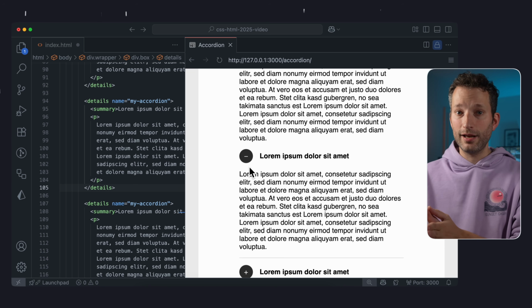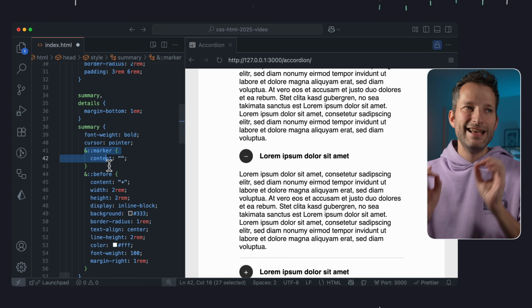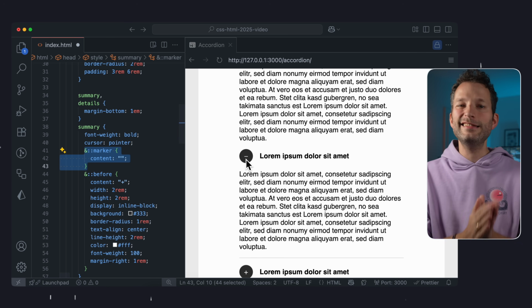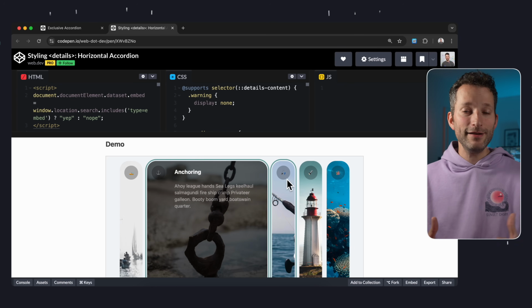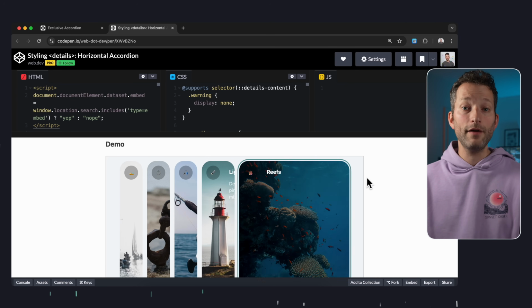Nice feature. One thing to note in my example, I created custom plus and minus symbols for the summary elements via the marker pseudo-class. Unfortunately, this detail isn't completely supported in Safari yet. But I really recommend taking a look at HTML accordions. This here is a really nice example of what you can achieve with them. I've linked it for you below.